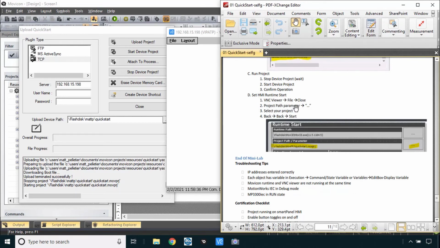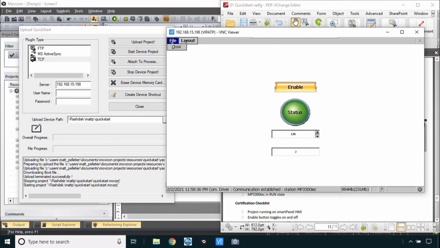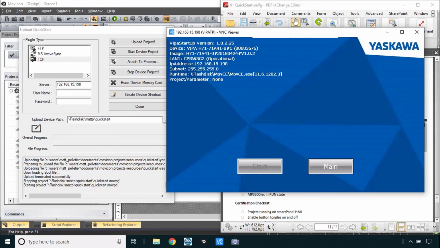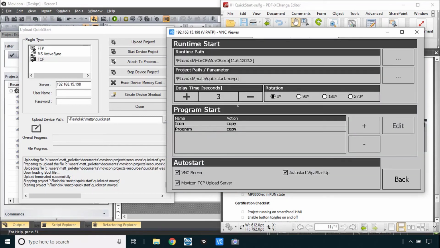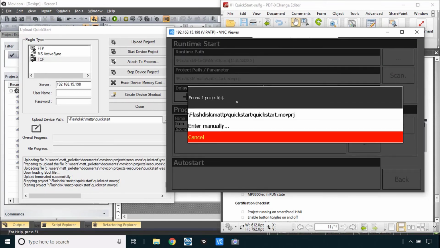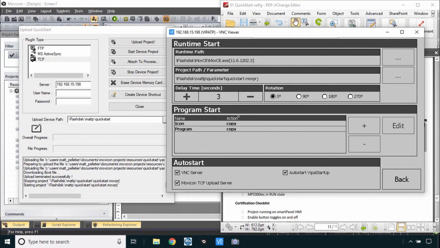And to get to that, you've got to go to VNC viewer, file, close. So let's close this project, and that brings you back here to the VIPA startup, they call it, the startup menu. You'll go into main, click auto start, and you see here the project path parameter. Click on this ellipsis button, and it will list all of the projects that are available on the HMI, and this is the only one I have right here.